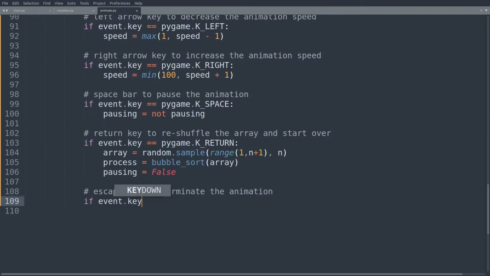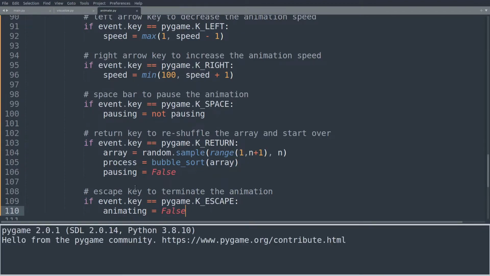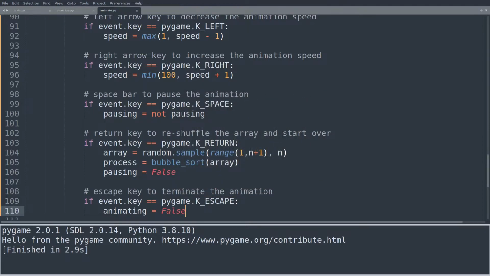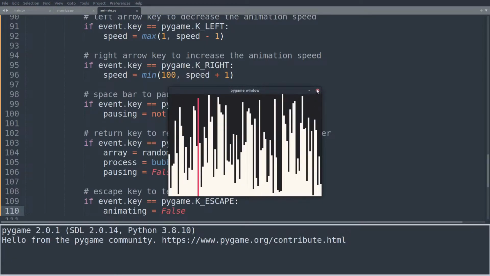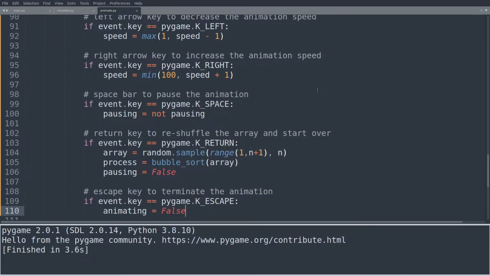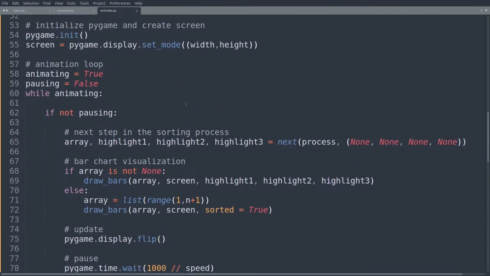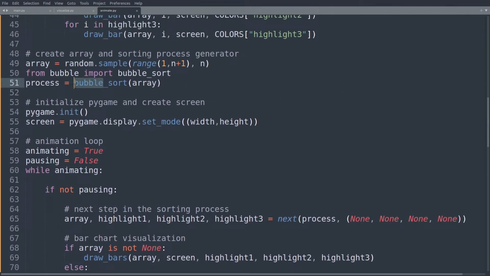So if event.key is equal to pygame.K_ESCAPE, well, in that case, we'll just set animating to false. So the animation is running. I'm now pressing escape, and the animation terminates, which is exactly the same as using this little X up here. Wonderful.